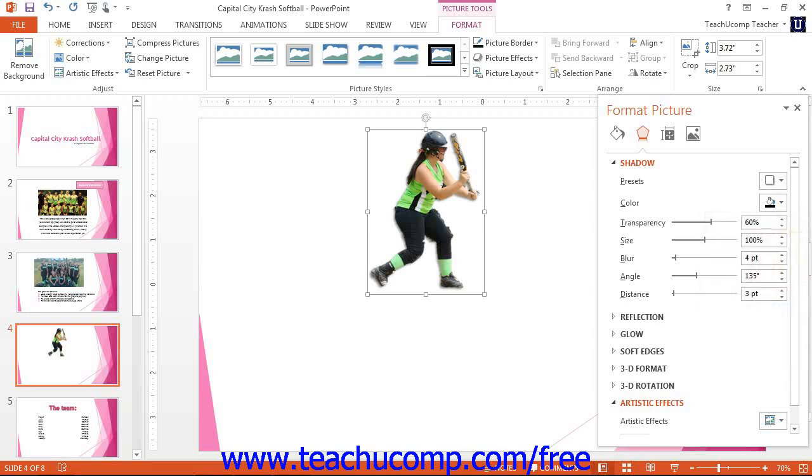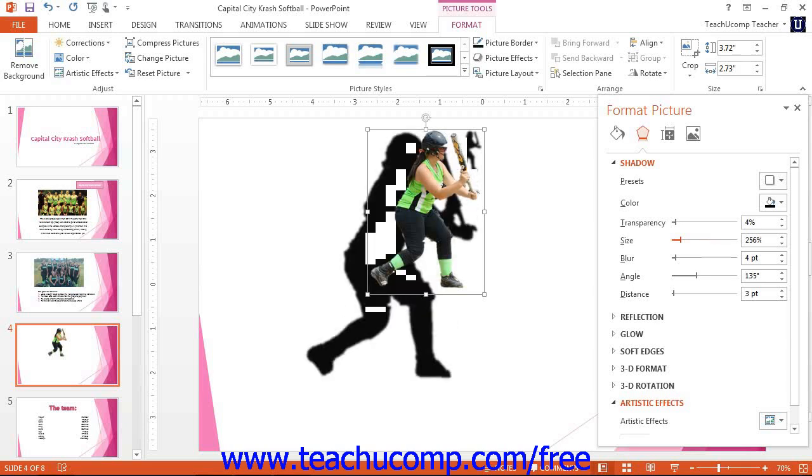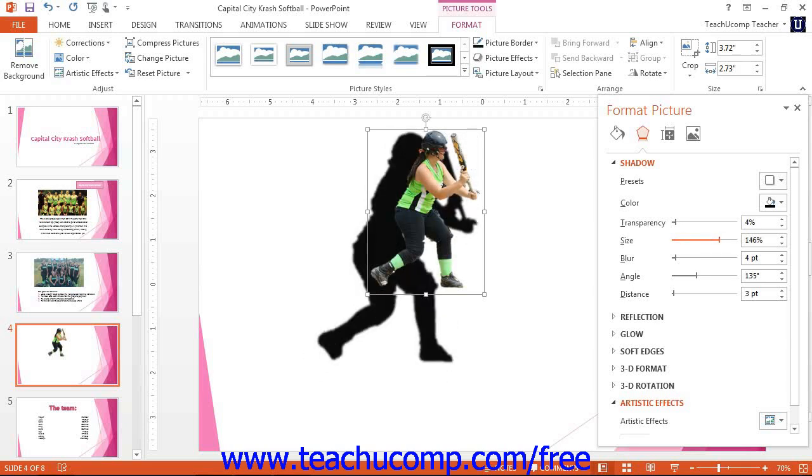You can set the transparency of the shadow by using the transparency slider. You can set the size of the shadow by selecting a percentage from the Size slider. You can use the Blur slider to set the amount of blurring applied to the edge of the shadow.